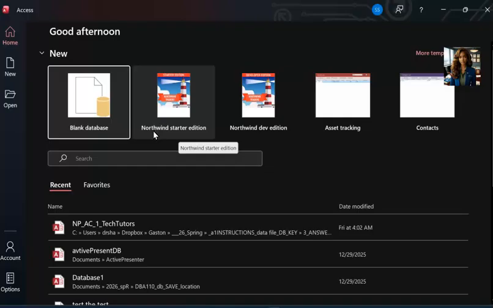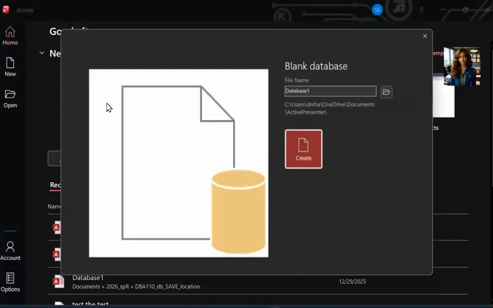Task number 2 says select blank database or click blank database template. So here is our blank database. The result is the file name dialog box appears. So this is considered your file dialog box. The next thing, task 3, says click on the folder icon next to the file name.